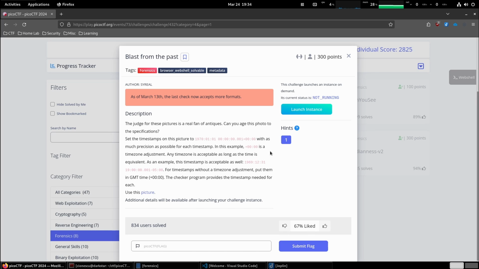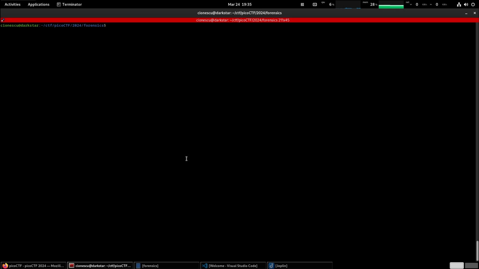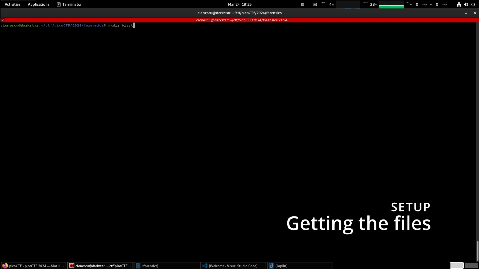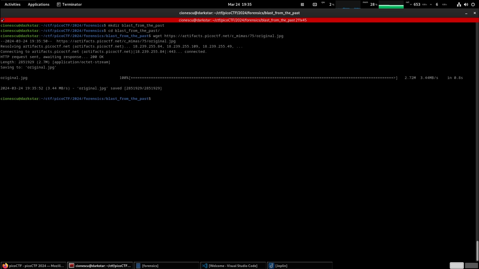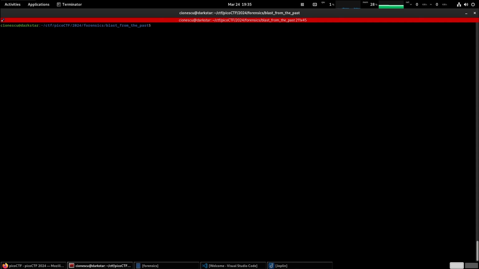In this example, +00 is a time zone adjustment. Any time zone is acceptable as long as the time is equivalent. Let's grab a link to the image. Let's get the image, and let's see what we have to work with.